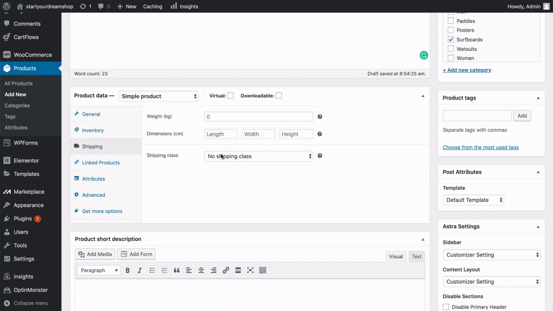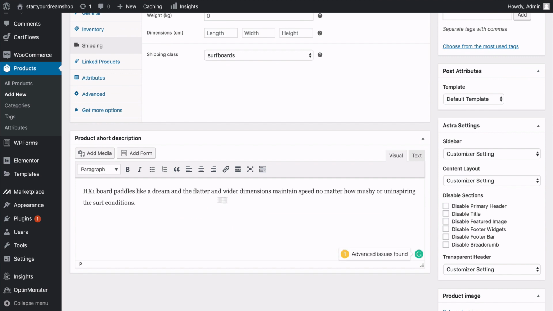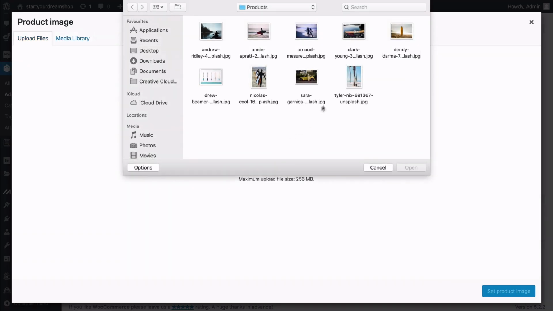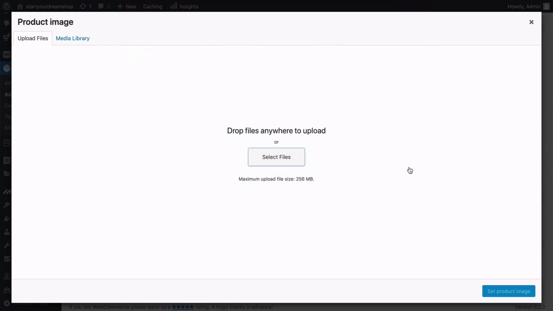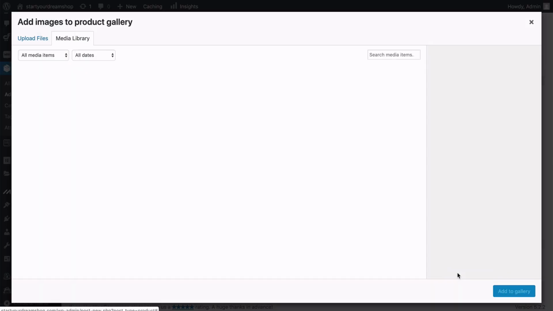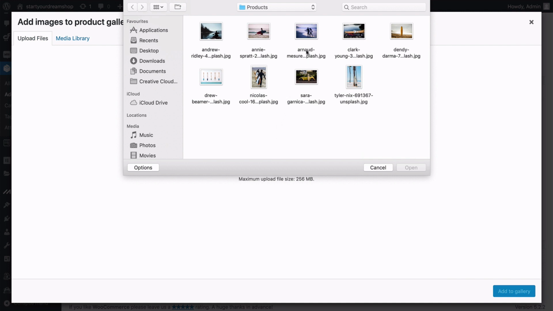Shipping class, short description, and the product image. I'm going to upload another image. Select that one. That looks great. And now I'm going to upload a product gallery image. And this can just be one other image. It doesn't need to be lots of images.